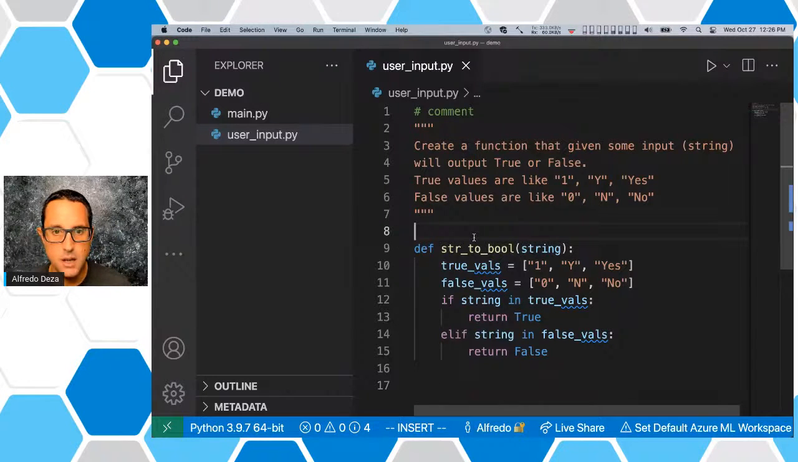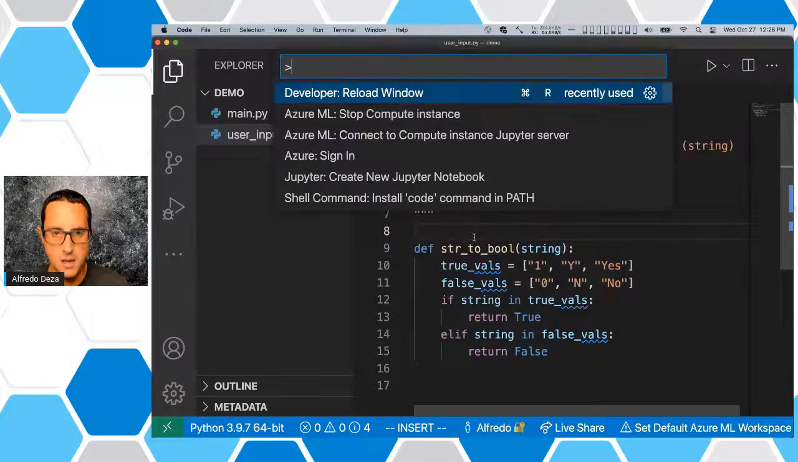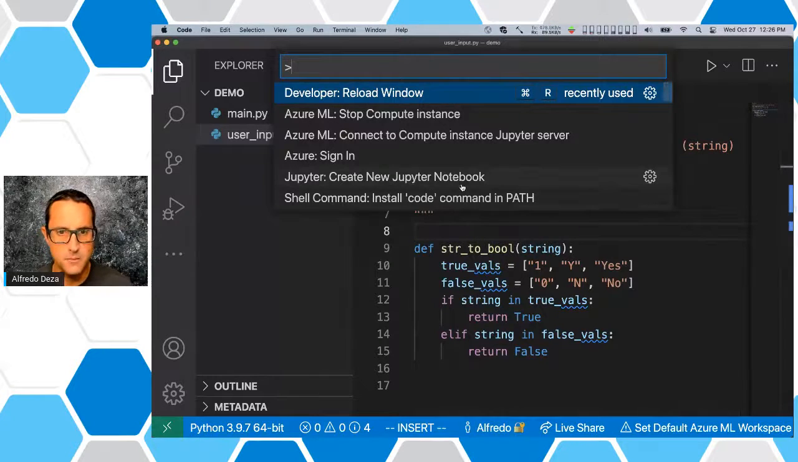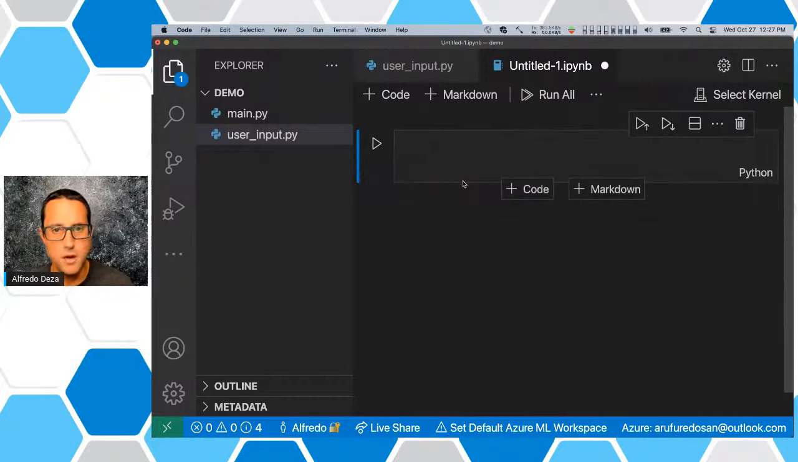So let me create a Jupyter notebook, right? I open the command palette, and I'm going to select Jupyter: Create New Jupyter Notebook. Have the Jupyter extension there. We've already covered how to get this running, and we have this untitled one.